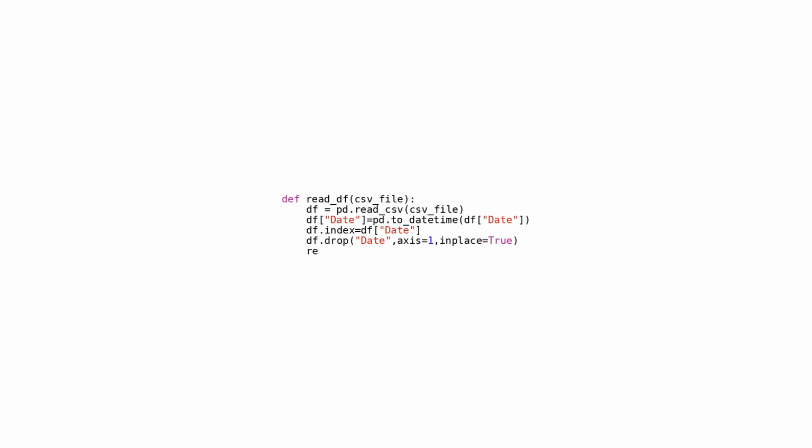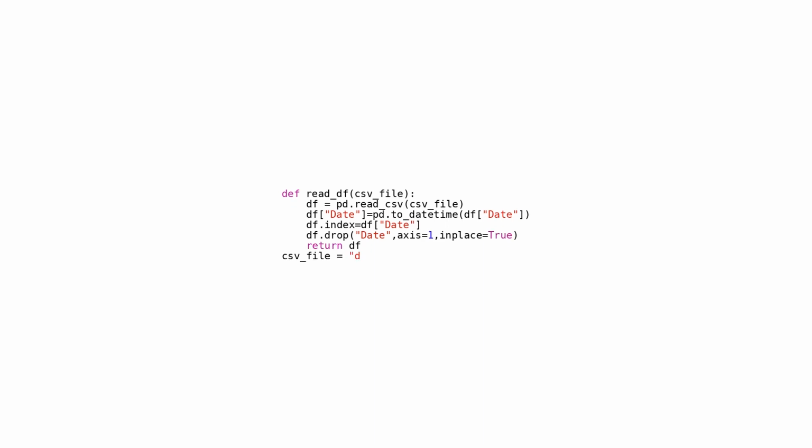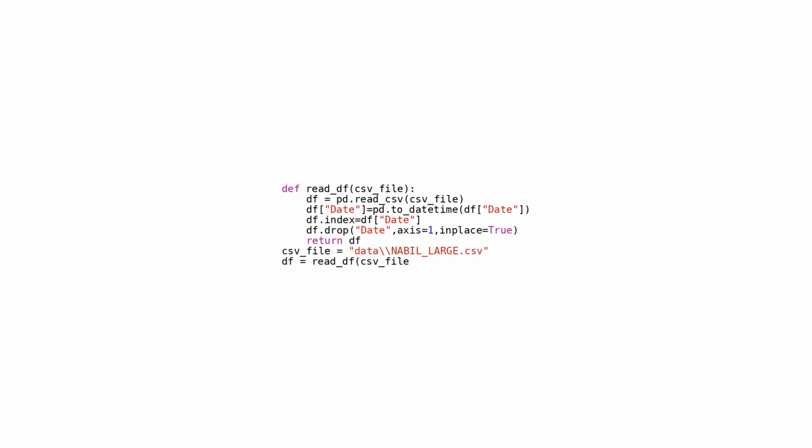This code processes a time series data stored in a CSV file. It converts the date column into date-time format, sets it as the index of the data frame, removes the date column, and finally returns the modified data frame. In this specific case, the file named nebel_large.csv is being read and handled with this code.